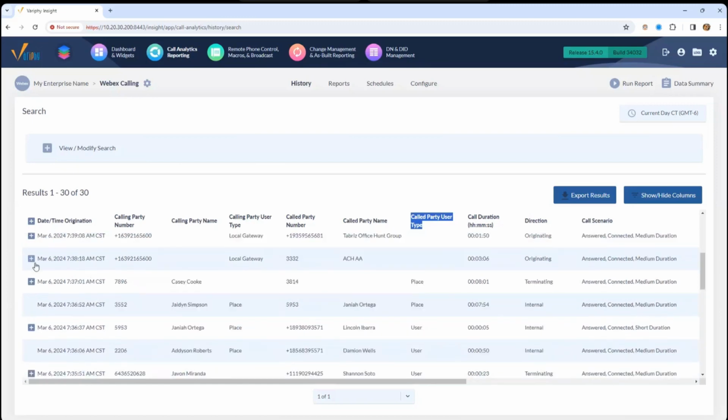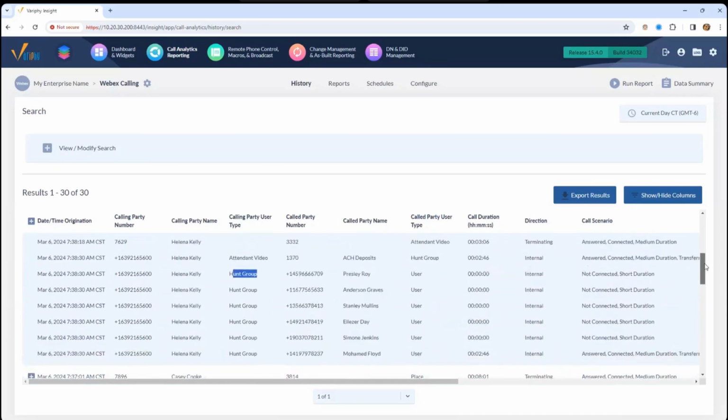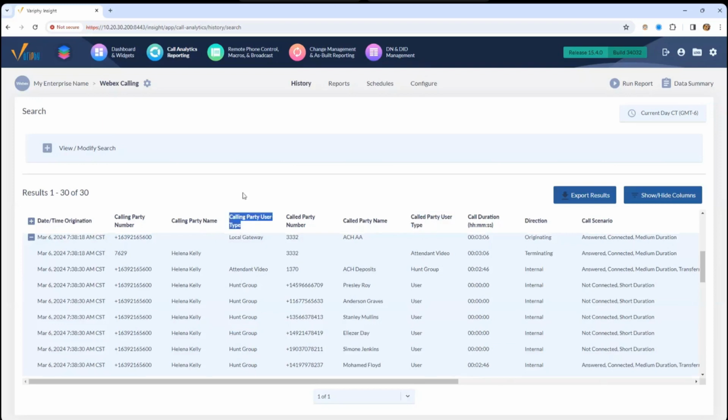Let me find, I think this is it. So in this case, we can see a call coming in. It's hitting an auto attendant, and it's going to a hunt group. With all these different call legs that are part of the sequence, you can understand whether the call is going from the local gateway to the auto attendant to the hunt group. And here we have the hunt group presenting the call to all the different users. By having these columns in here, you can really understand exactly what each leg is representing.